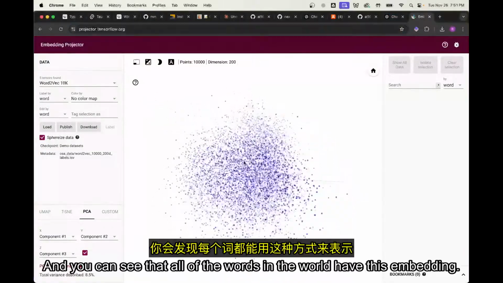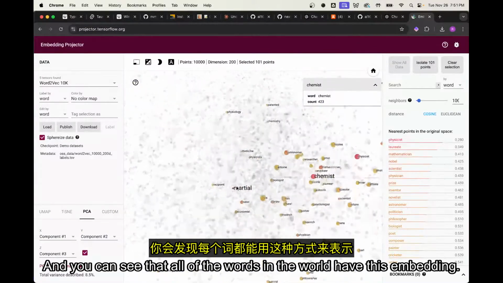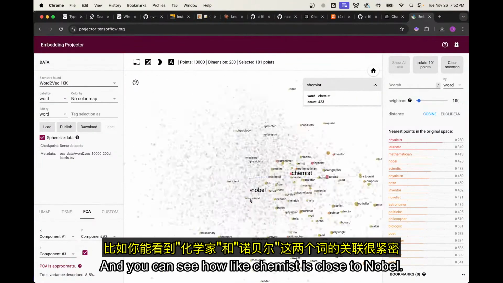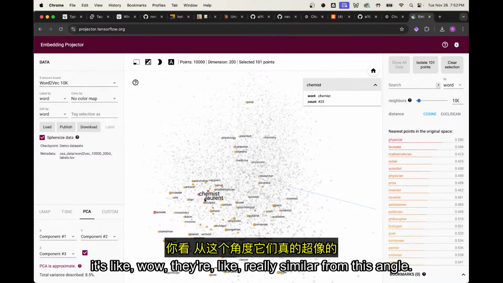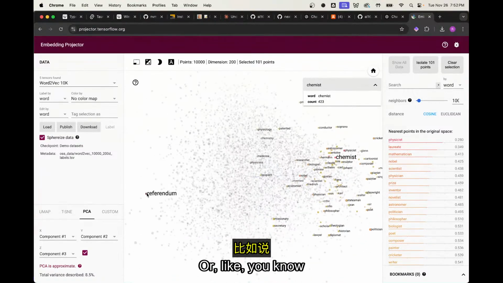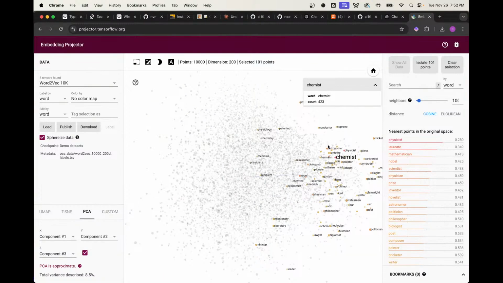Good deal. And you can see that all of the words in the world have this embedding, and you can see how, like, chemist is close to Nobel on certain angles. If I kind of put it like that, it's like, wow, they're really similar from this angle, but from other angles might be very far. Or this word referendum is very far from chemist in space.